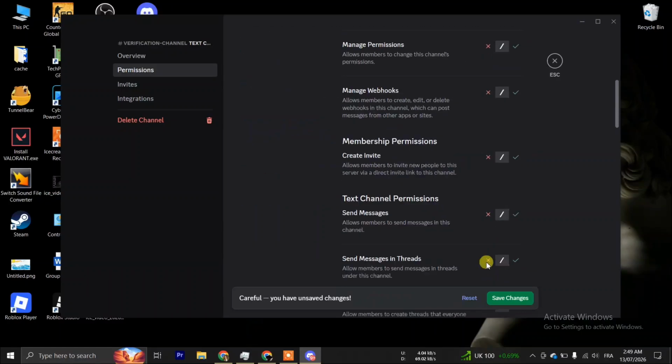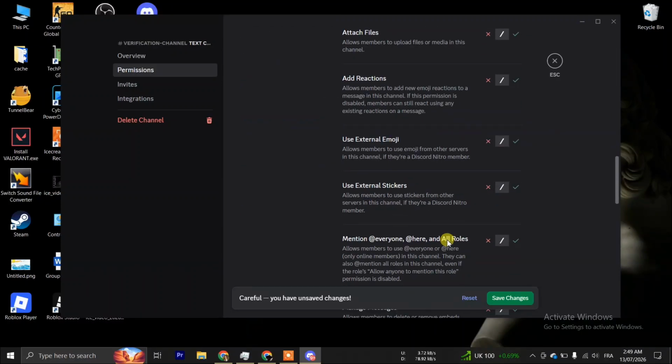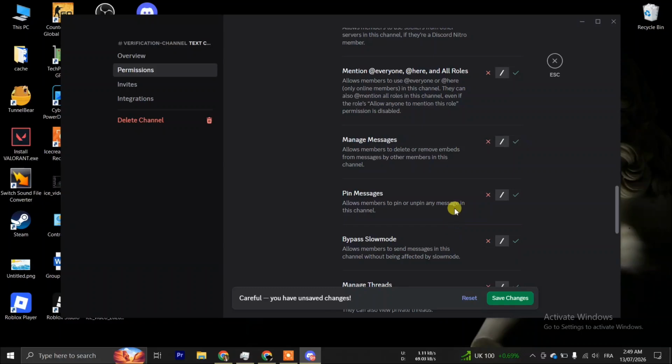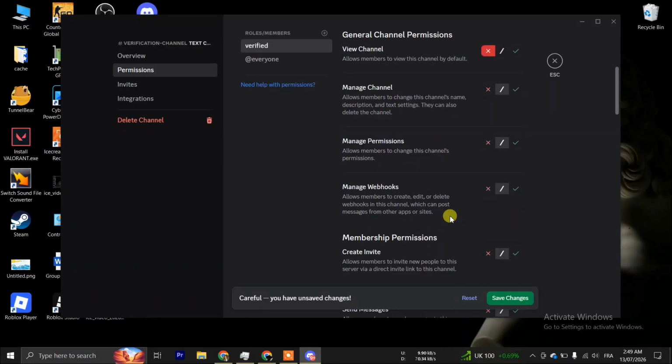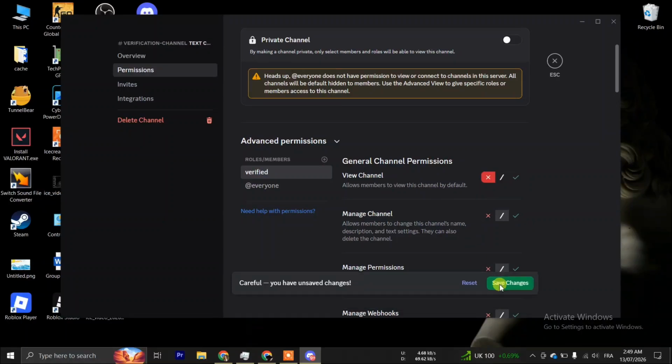Just like that, read message history, I mean. So this makes the channel disappear after verification. So if you prefer verified members to keep seeing it, simply allow viewing but still disable the send messages.